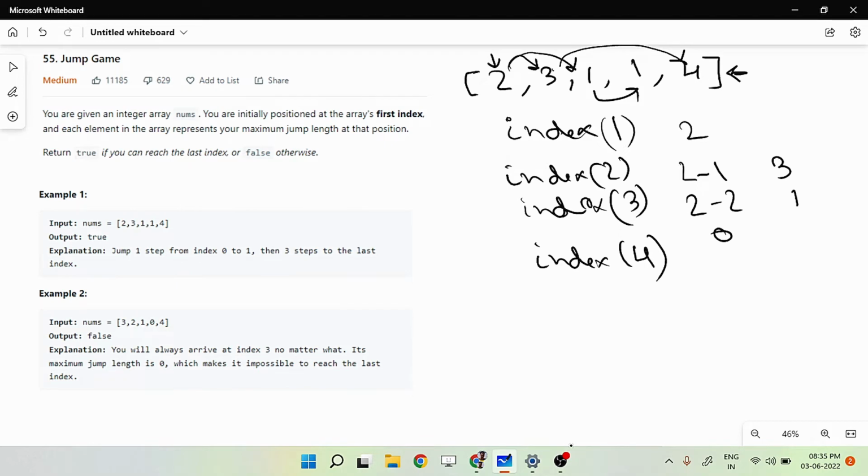Now we can jump to the last index because we are left with the current jump length of 0 and we reach it, and the value there, the jump length, doesn't matter at all because we are left with 0 and we are getting 4, but the 4 is of no use, so we can leave it. So this is the problem.